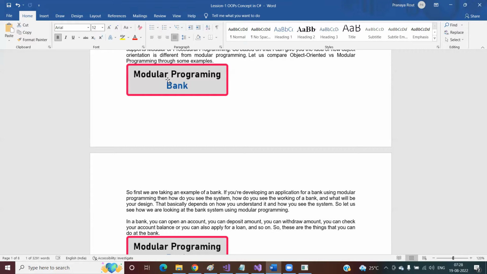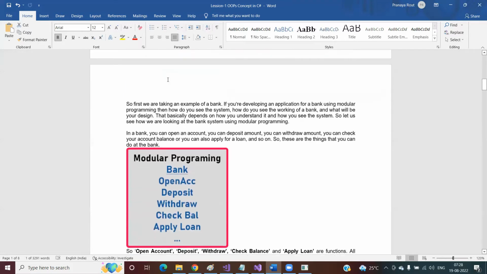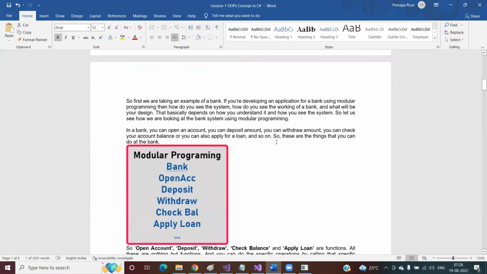So understanding the system is the most important thing. Once you understand the system, then only you can do a design of your application. If you don't know what functions are provided by the bank, then how can you decide and how can you design your application? Yes or no? In a bank, you can see there are many functions available.